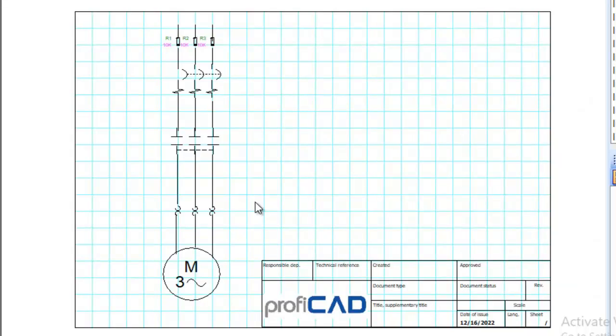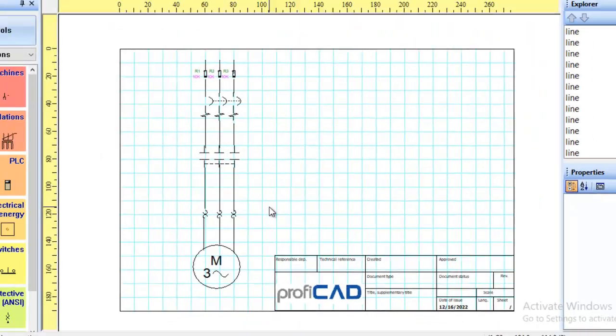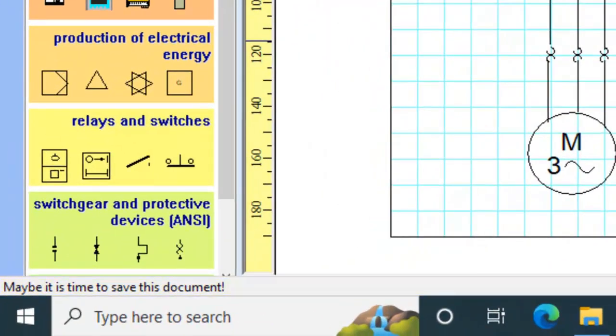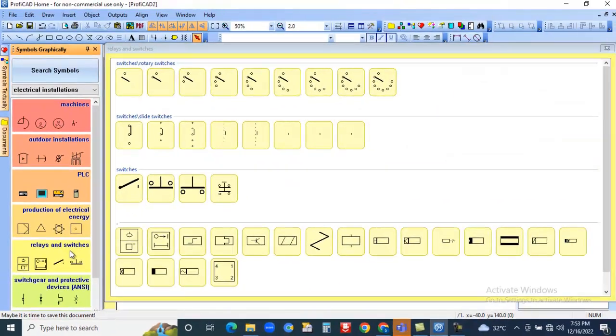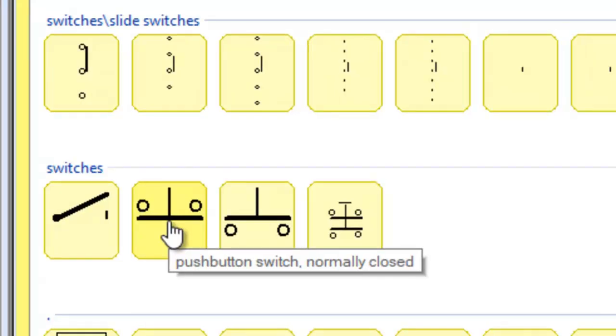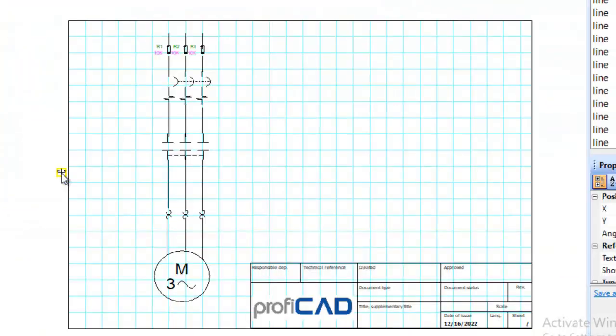So we need the normal start and stop push button. So let's go and look for those ones. Under relay and switches, we'll see this is our normally closed, which is the stop push button. We need that, so we'll take that and we'll drop it here. Press escape to free your pointer.